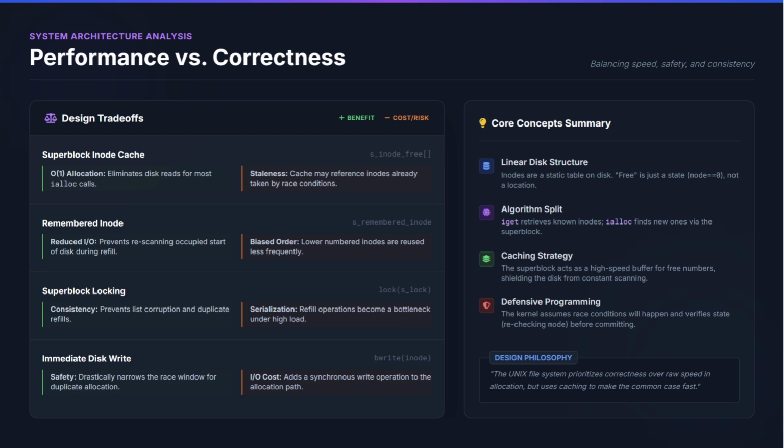Core summary: linear disk inodes, free via mode equals 0. iget, ialloc via the Superblock, caching as a high-speed buffer, and defensive checks that assume races happen. Philosophy: correctness first, cache for common fast paths. This design influenced modern file systems, elegant and robust.